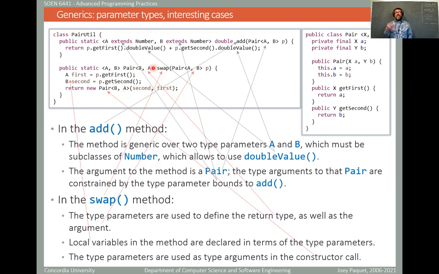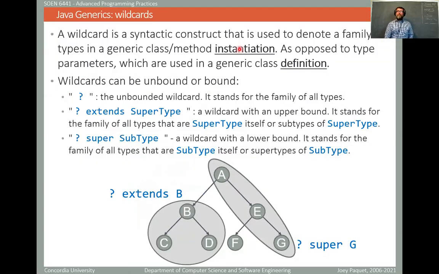So again, type bounds are there only for cases where in the code you are making type-specific operations on the parameterized values. Now, this heavily relates to wildcards. It's a similar concept, but because it is similar, it also is confusing to a lot of people.